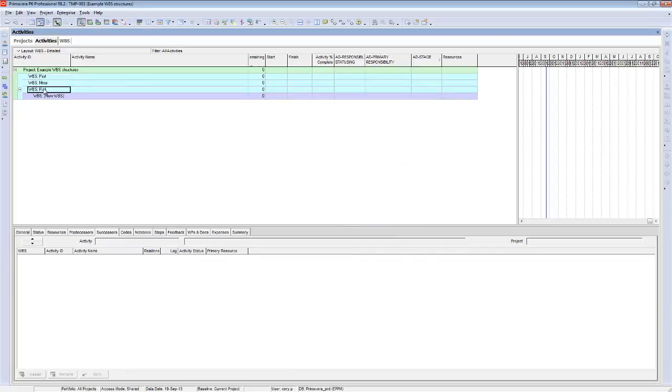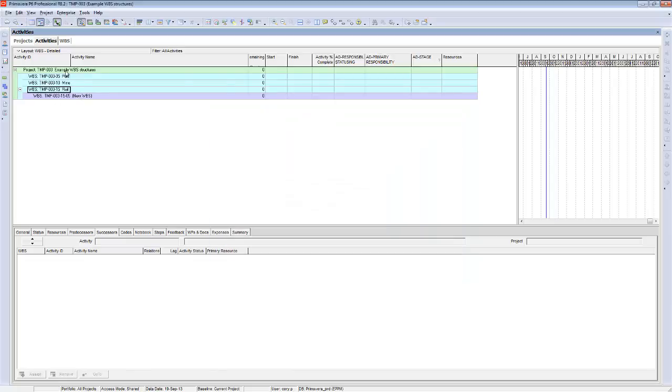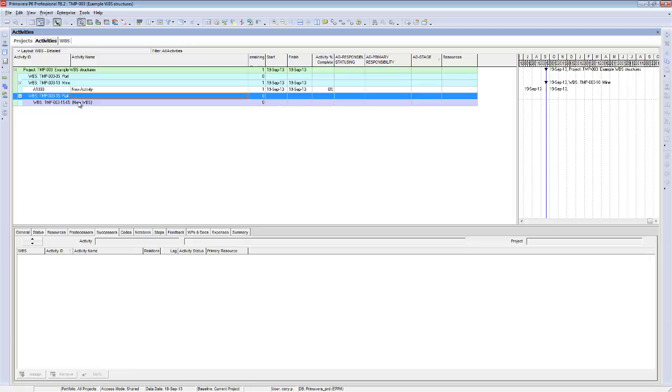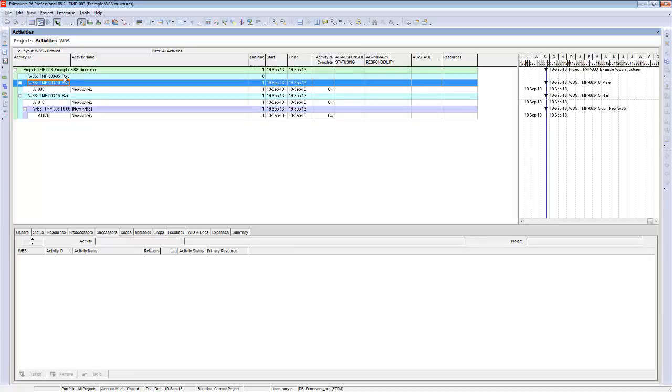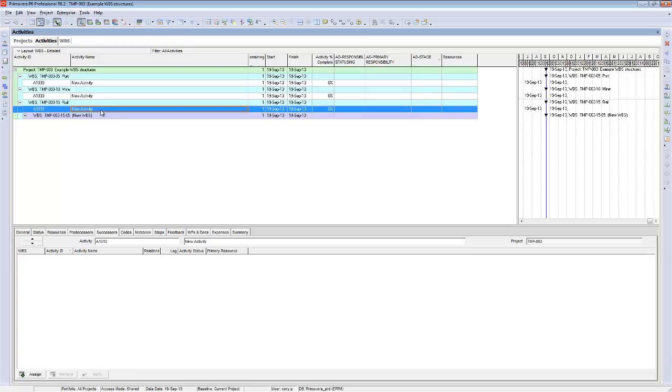And go open, which is where we currently are. You may want to see the WBS coding in here. So to turn the coding on, come up to grouping, customize, turn on ID code, hit apply. You can now see the WBS coding structure as well as the WBS names. You can then insert, using the insert key, activities below the WBS, so that you can ensure that you have created activities in the work areas that require those activities to occur.